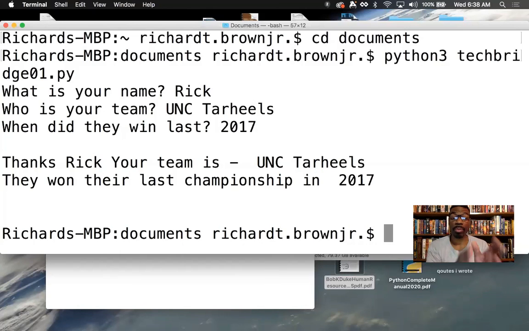All right, so boom, the two print statements popped up. Thanks, Rick. Your team is UNC Tar Heels. They won their last championship in 2017.